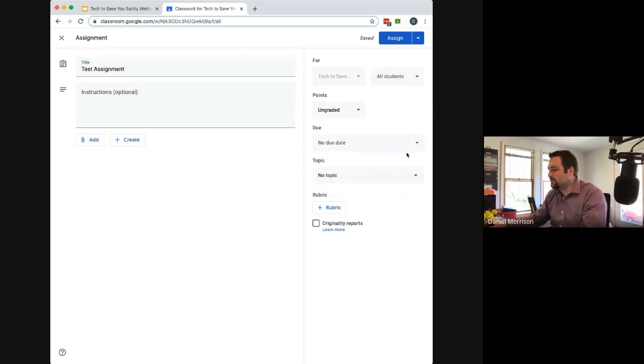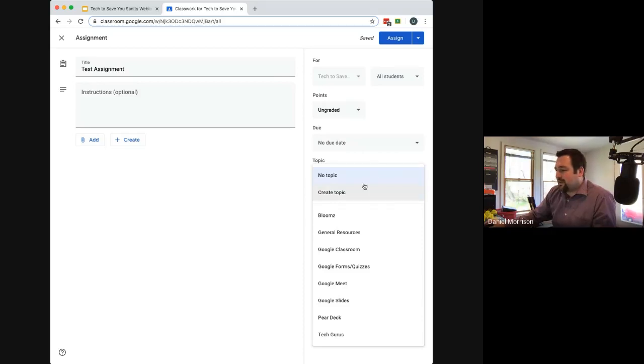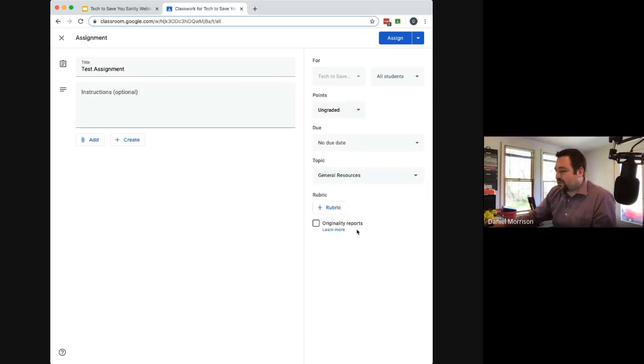And you can select due dates and due times if you want. That's important. It'll show them whether or not they've missed an assignment. So there's a section for the student that says, hey, you have this assignment missing. You can select the topic that you want it in. I'm going to put it under general resources. You can add rubrics, and I'll show you that in a minute. And originality reports is a new function that they've added in recently.